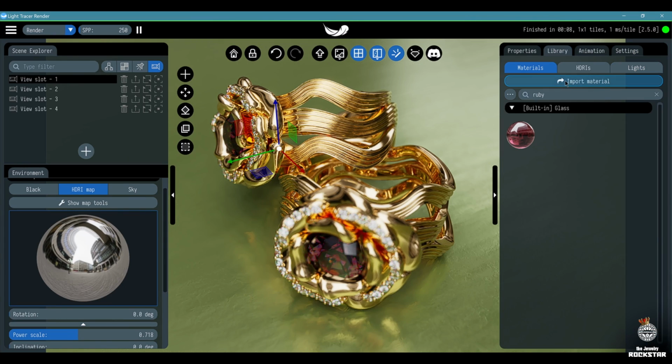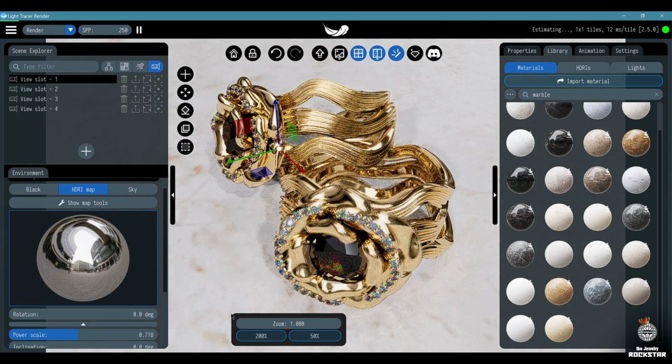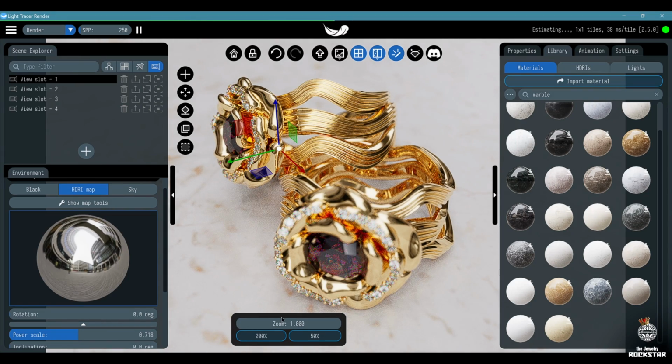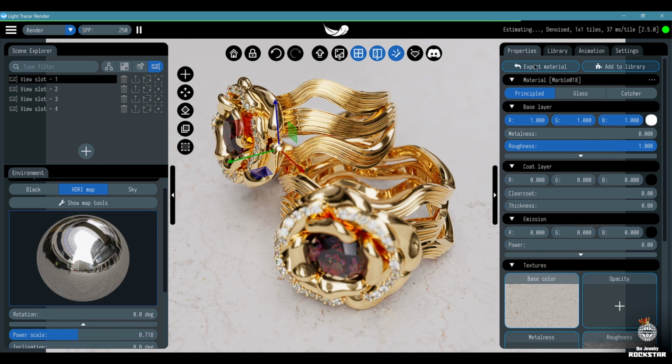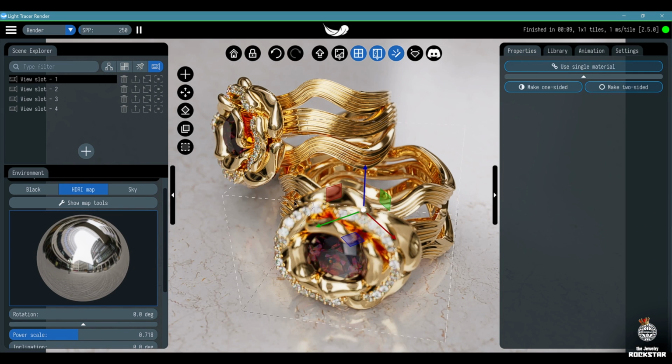Okay, let's go to library, materials. I want some marble, let's drag and drop right here, and let's make it a lot smaller, 0.1. Right there. Okay, this looks great. Let me tweak it to my liking, which means that I do want some metallics maybe at the point. Okay, this is great.